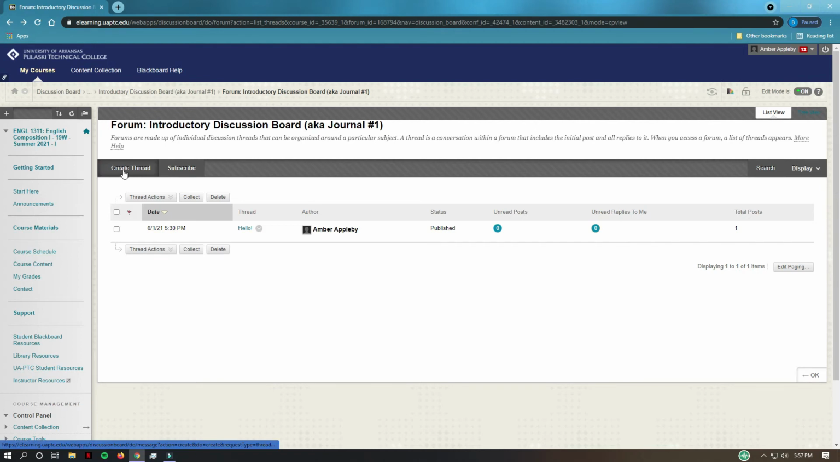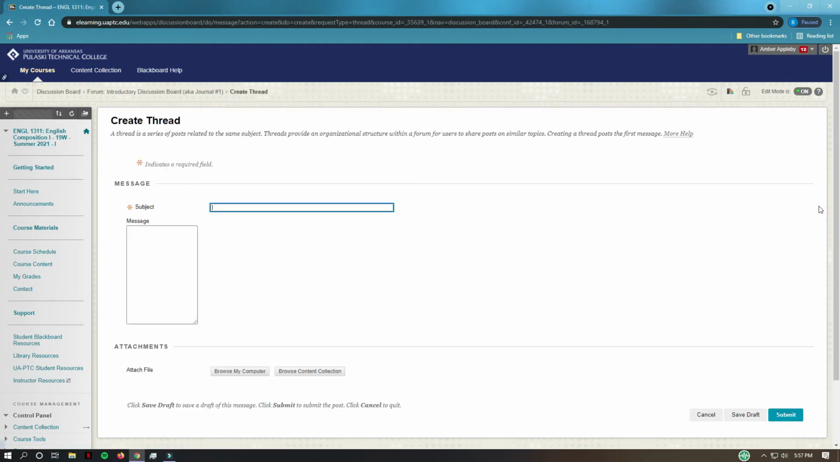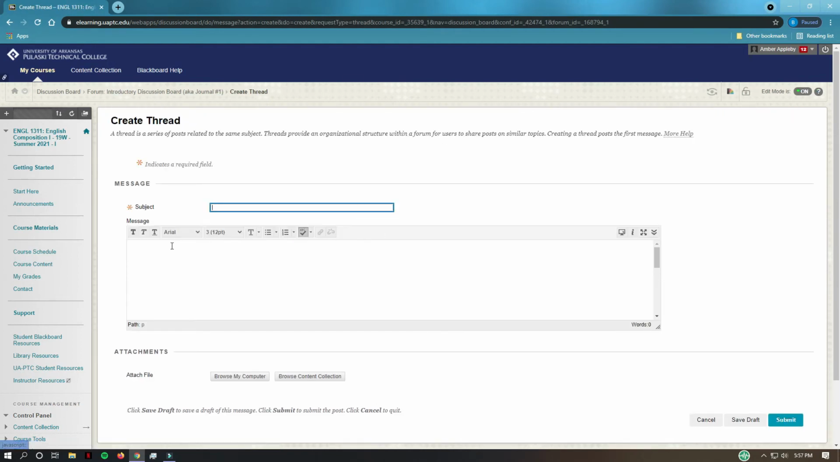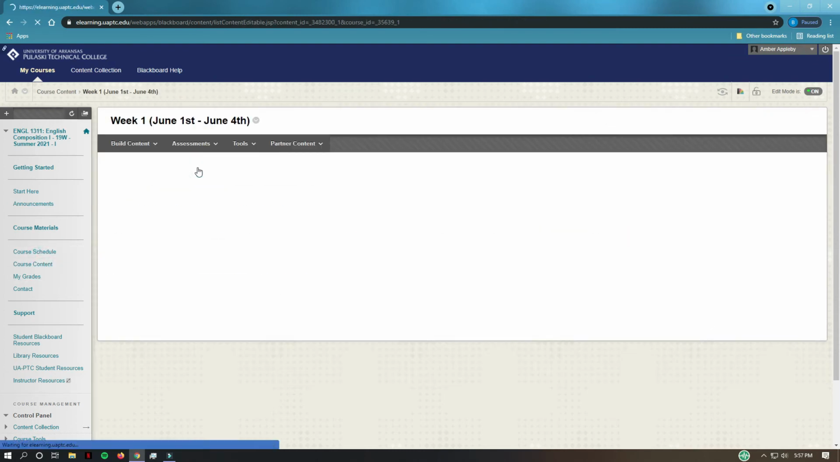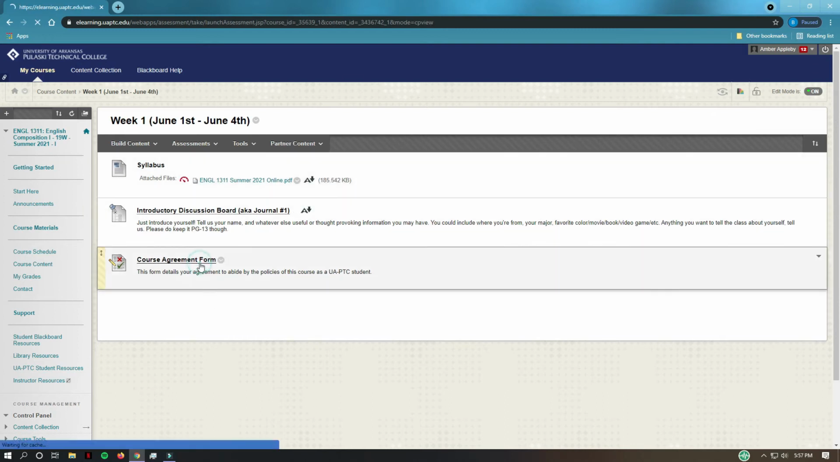But to make your own, just hit create thread, and then it'll pop up like this. You type in your subject, type in your message, hit submit, and then it'll pop up on here. And check back on this periodically to interact with other students or me. It doesn't tell you when somebody replies to you, but just check back periodically and you can see when and if someone does.